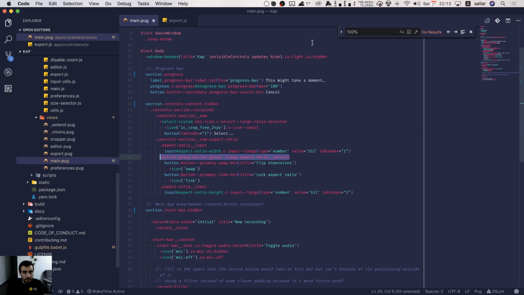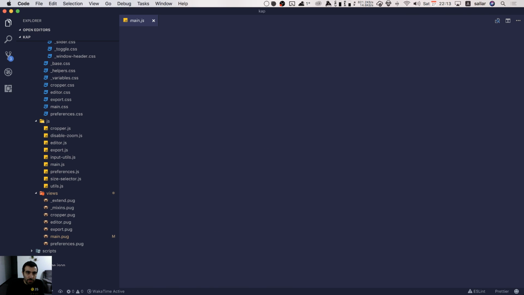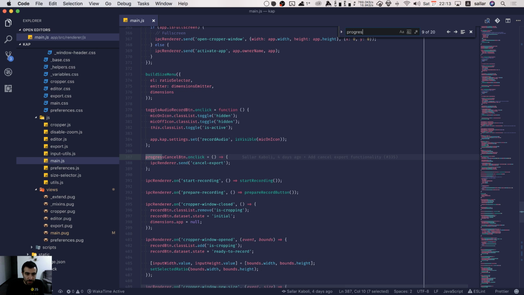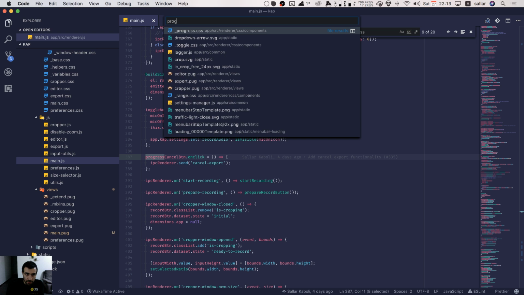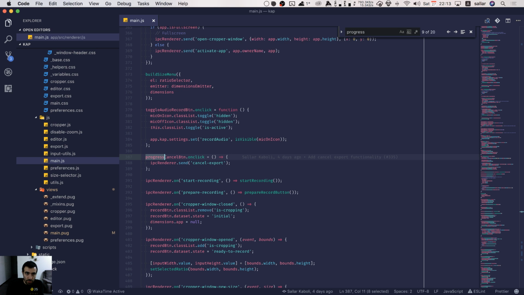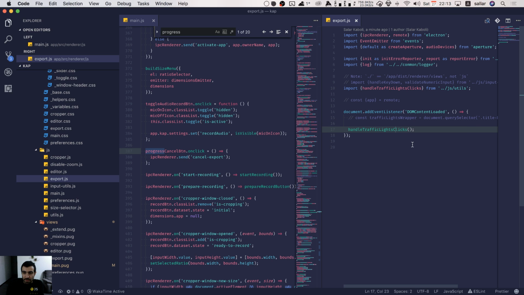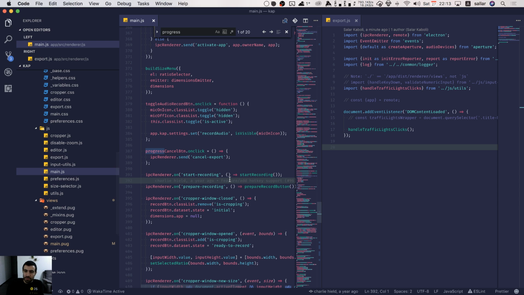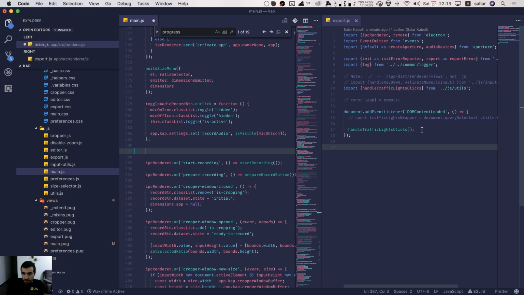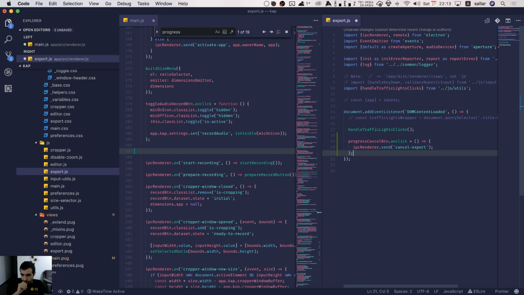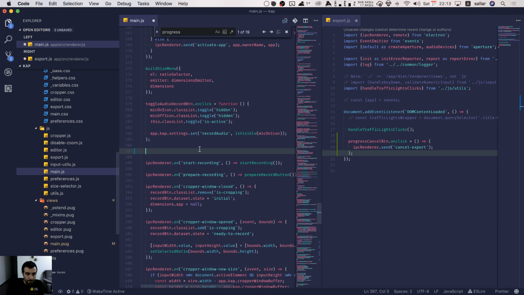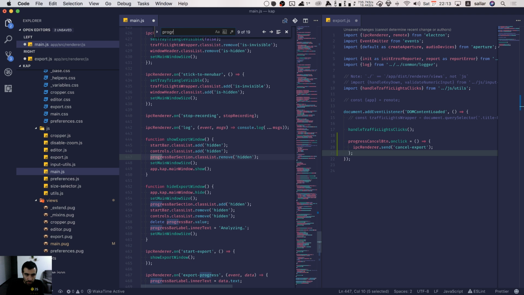So let's close all this. Go to main.js, progress, and then we make progress export. Actually, export is a terrible name. Well, it's not a terrible name. Let's cut this out. Put it here. That's good. Progress.